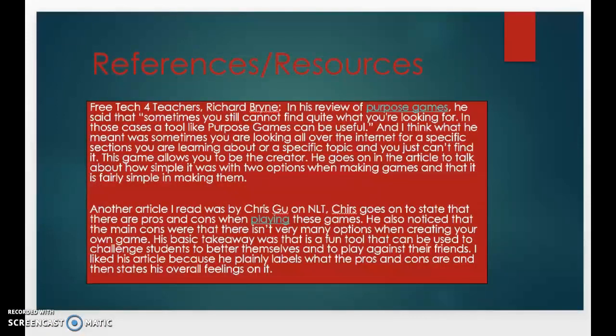So just real quick, I want to share some information on some references I found. Richard Barnes said that sometimes you cannot find quite what you're looking for. In those cases, a tool like Purpose Games can be useful. So again, what he means is if you keep looking and you can't find any games for the subject matter that you're looking for, this is the perfect place to go because you can create your own, have it the way you want it and not have to worry about somebody else making it.